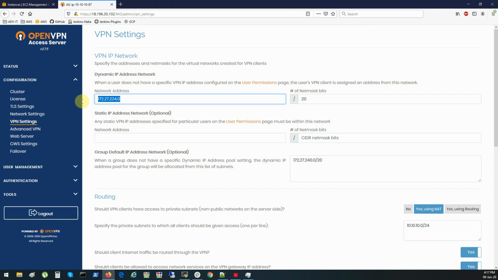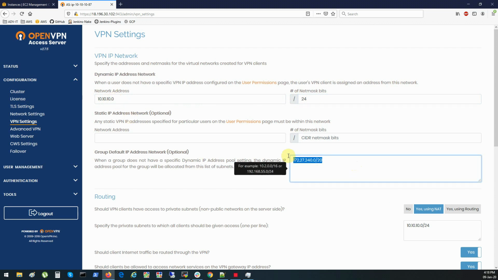So my network is 10.10.0.0, but let's give it something interesting. Let's give it 10.10.10. So all guys who will be connected to our VPN server will get an address from this range, so 10.10.10 from 0 till 155. Okay, this we can delete.